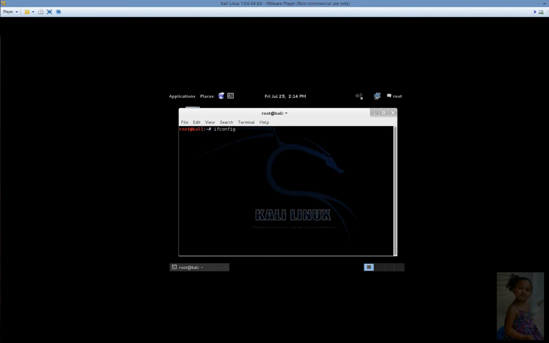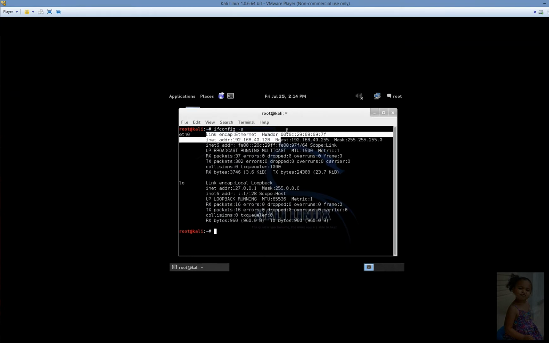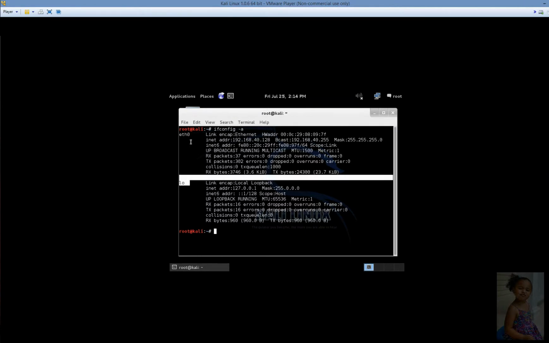If you do a space -a, this gives us our MAC address here. Eth0 is what we're looking at. LO is for our loopback. This is the one we're concerned with right here. Our inet address is 192.168.40.128. Broadcast is 192.168.40.255. It gives us our Class C mask and tells us what we're working with right now.